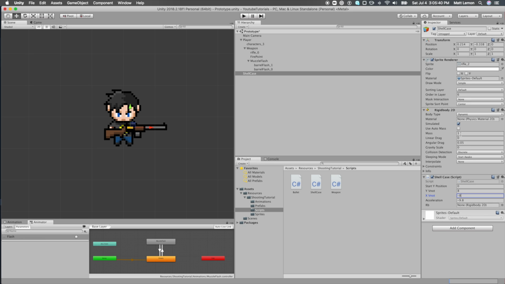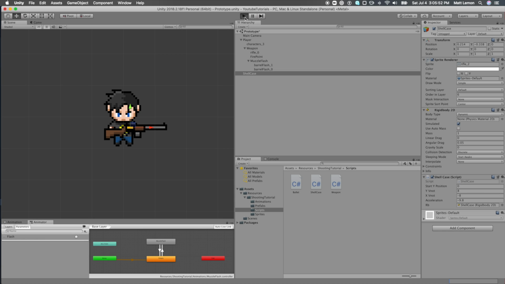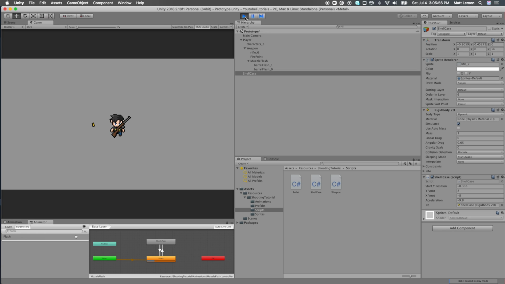And then our rigid body, we need to make sure we drag. We can just do that by click, drag, drop right there. Cool. Now our shell case script's all set up. I think if I hit play, we should see something fun. Excellent. So now you can see the shell case flies out of the gun and lands right here after bouncing a couple times. I think that's looking pretty good.